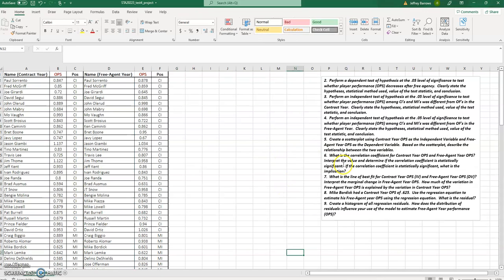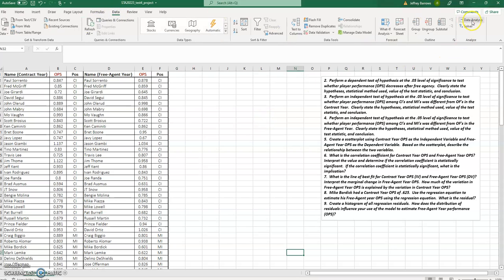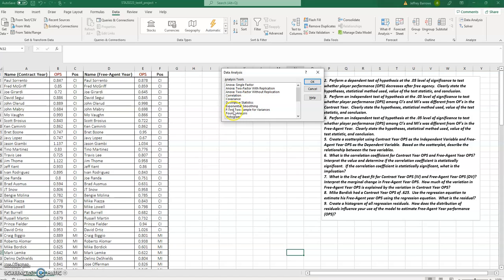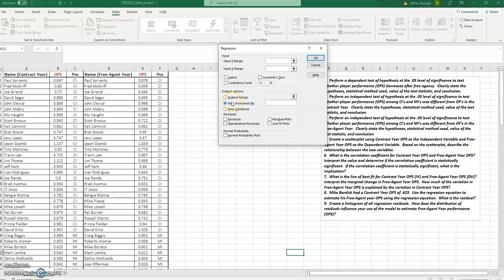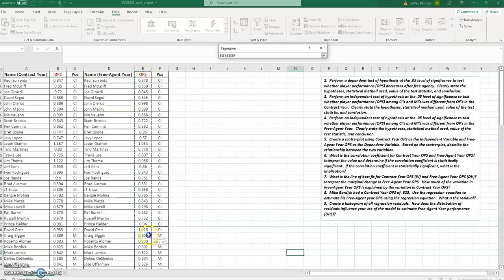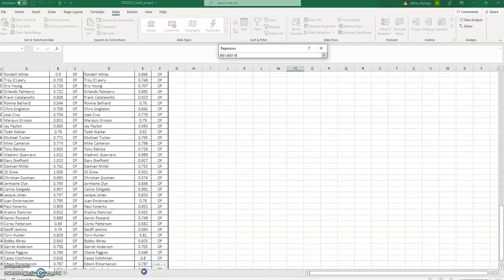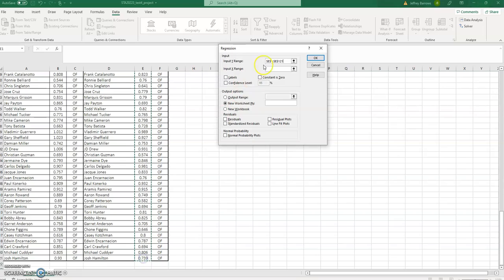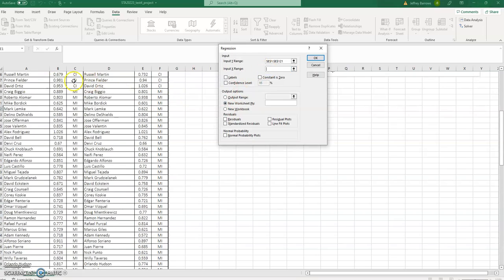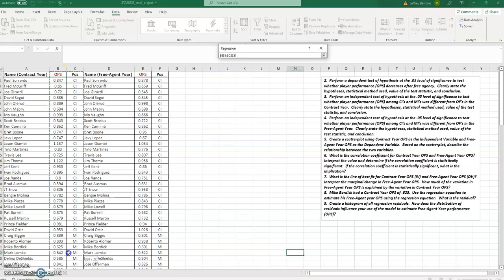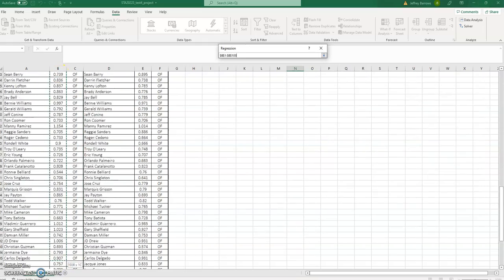Now for 6, 7, and 9, you can just use the analysis toolpack and go to regression. The Y variable here is going to be free agent year OPS. And then the X variable, just hit control. Actually, you don't have to hit control. Sorry about that. I'm doing two things at one time.